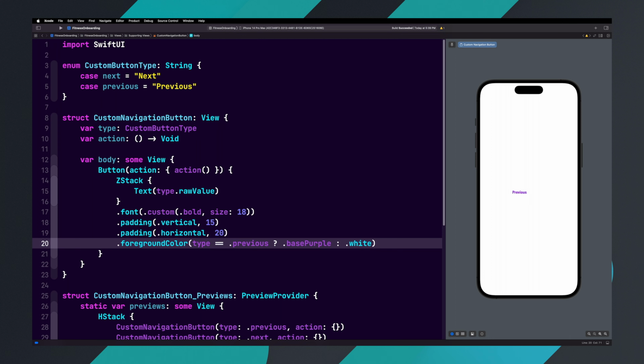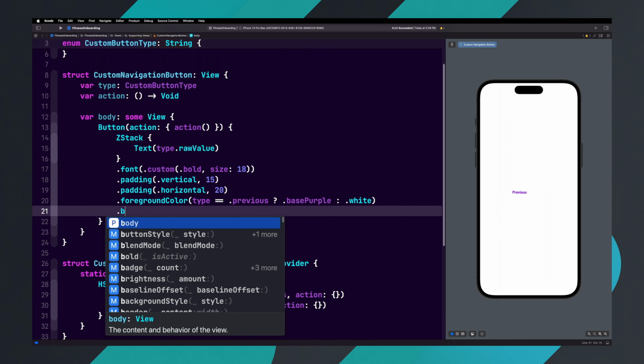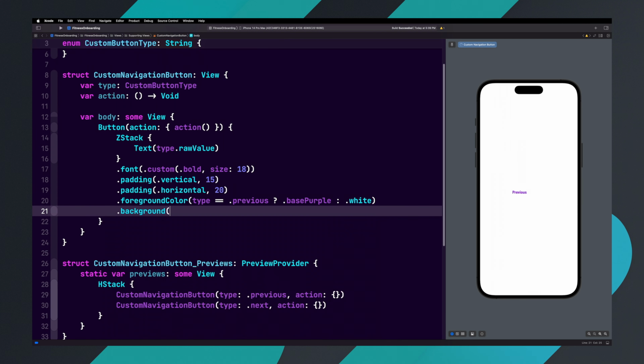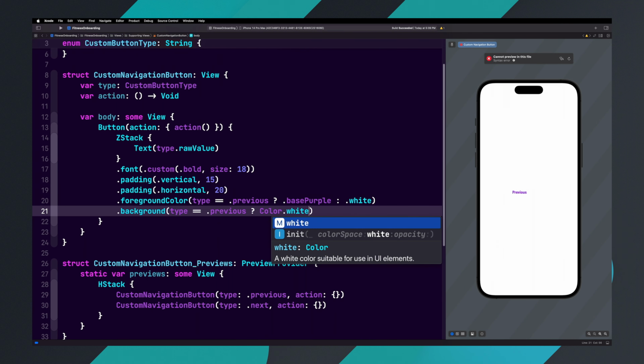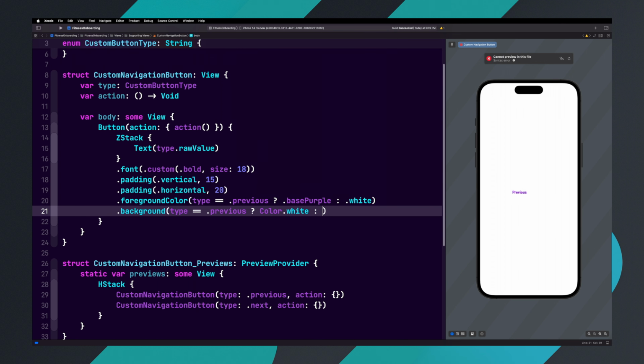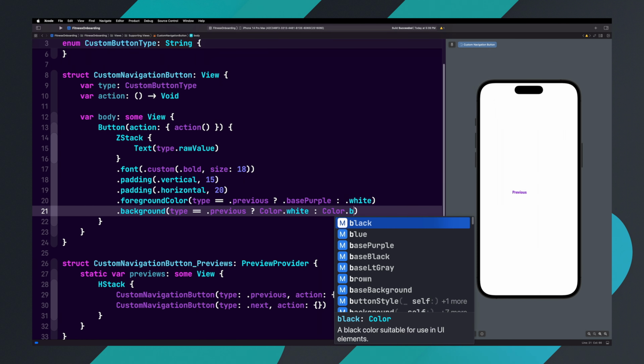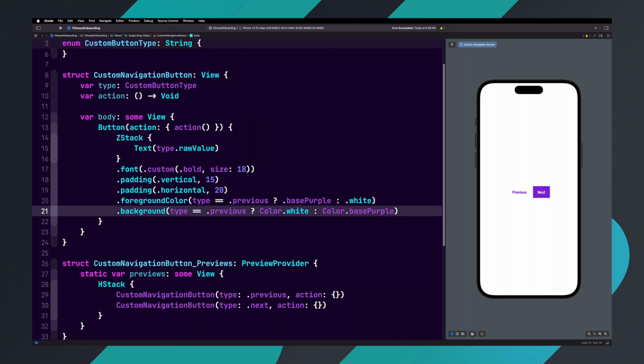Finally, let's add a background and set it to type == .previous ? Color.white : Color.basePurple. So we're adding another ternary operator here, and it says if type is equal to previous, then the background color is white, and if it's not, it's base purple.